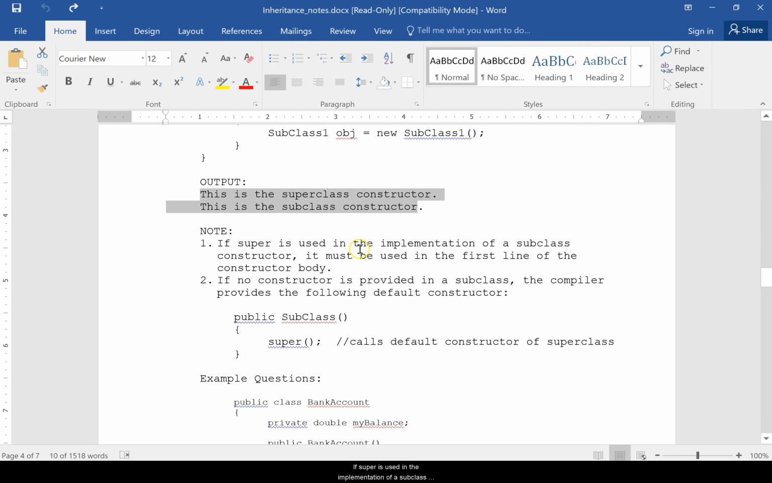If super is used in the implementation of a subclass constructor, it must be used in the first line of the constructor body. Okay, so if no constructor is provided in a subclass, the compiler provides the following default constructor. Okay, you're going to have to memorize that.